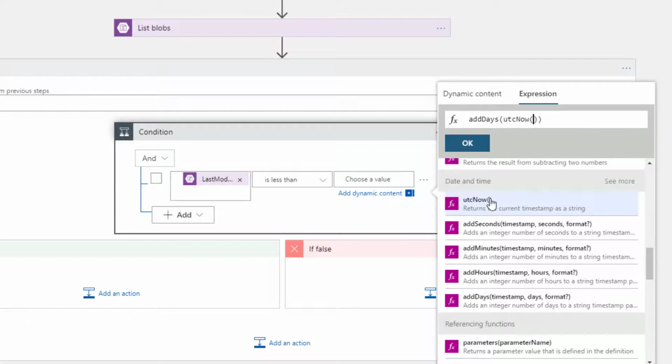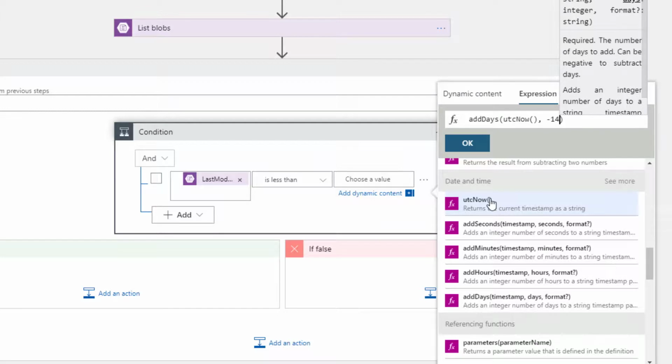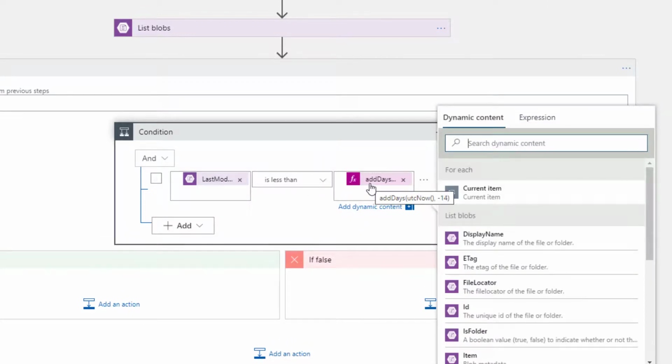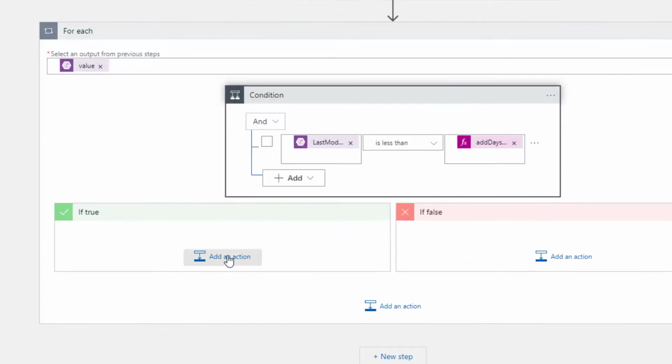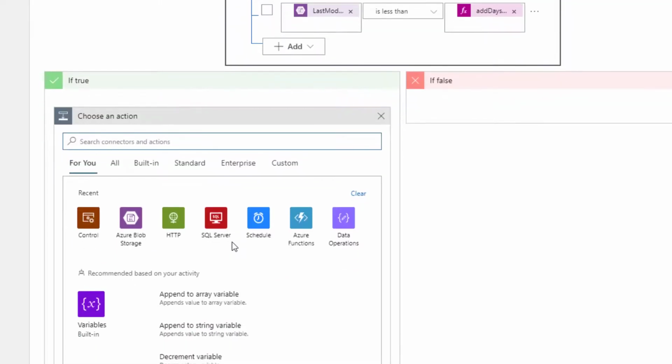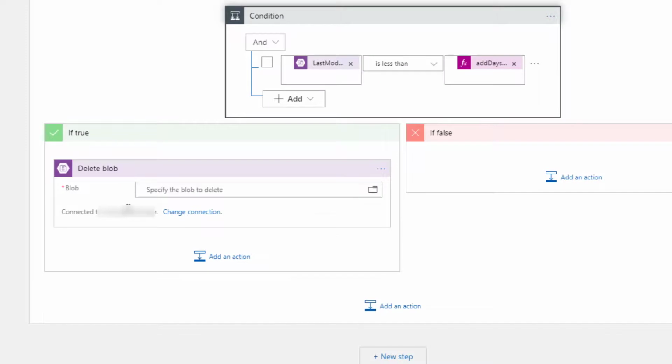So let's pick right now and let's subtract 14 days. So 14 days ago, at this very moment, that's the day that I want. And if last modified date is less than that date, it needs to get deleted. So I can come down here to true, add an action, go back in the blob storage and tell it to delete the blob. It's going to ask me what blob I want to delete.